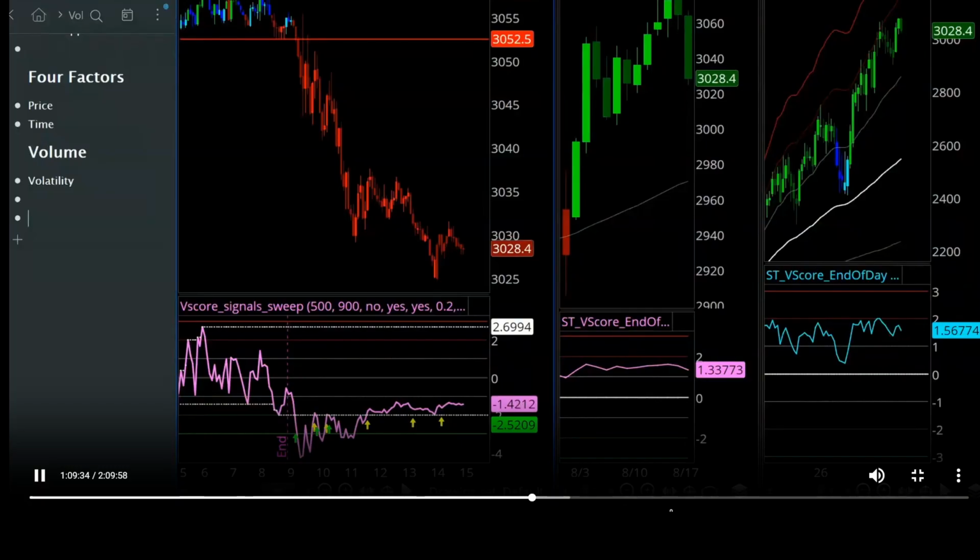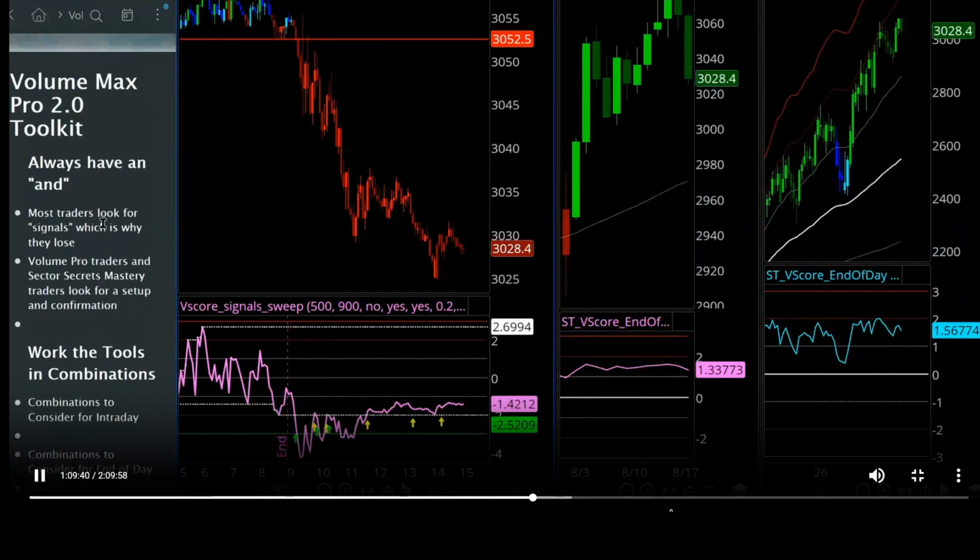And I don't say that boastfully. I say that because it's one of the main factors of the market. So let's get into the and. What do I mean by always have an and? Again, most traders look for a signal, one thing, a bubble, an arrow, a dot, a line, right? And then they're off to the races.